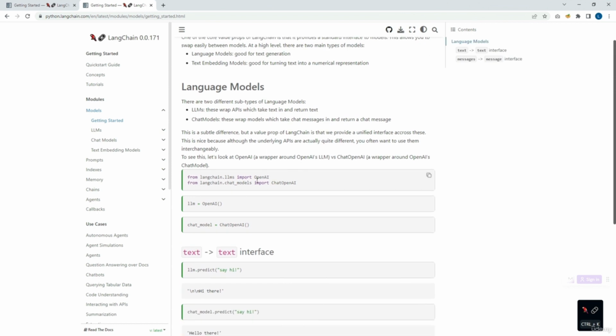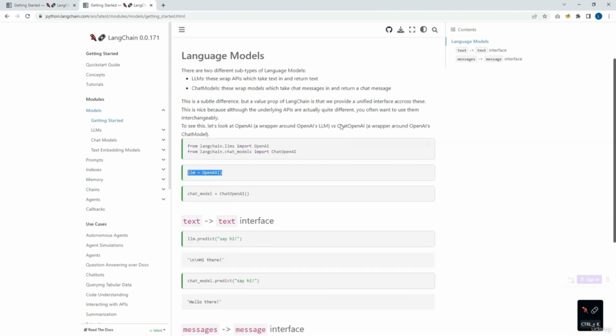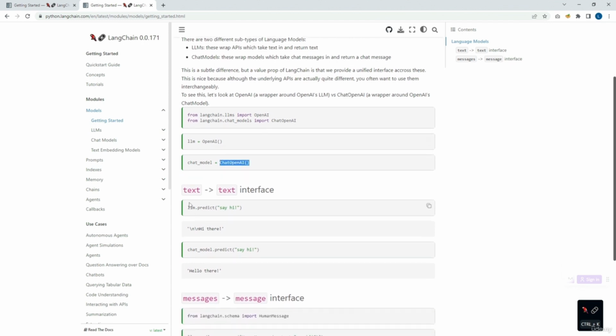First, it is necessary to import the corresponding libraries, just as you would normally do in Python with any other library you're using. You would use the OpenAI class for conventional models or the ChatOpenAI class for chat models. The process is as simple as invoking the imported model and using the predict function, passing it the prompt. For example, if the instruction is for the chatbot to say hello, the chat response will be exactly that, hello.